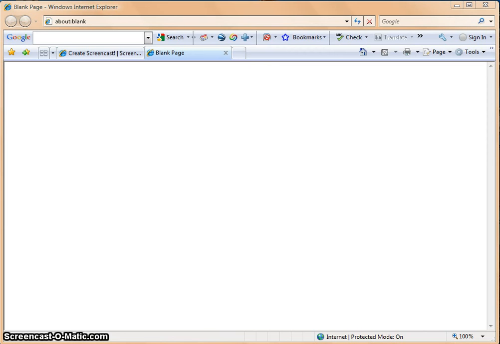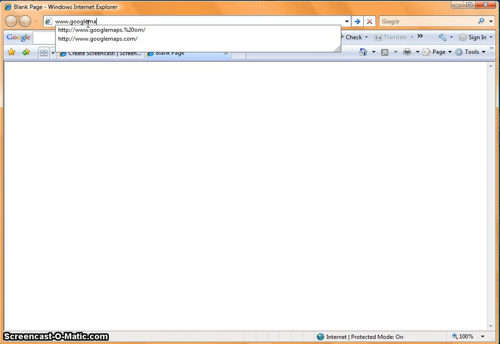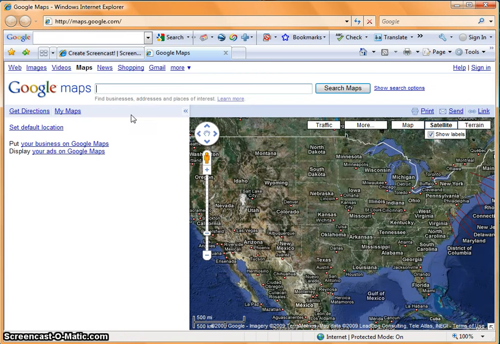I'm going to show you how to get from one location to another using Google Maps. So to start off, we're going to go up to the web address box at the top of the screen, and you want to click there, delete what it says in there, and go to www.googlemaps.com. And you want to go over to the arrow right here, and click on that, and that'll bring you to the Google Maps web page.